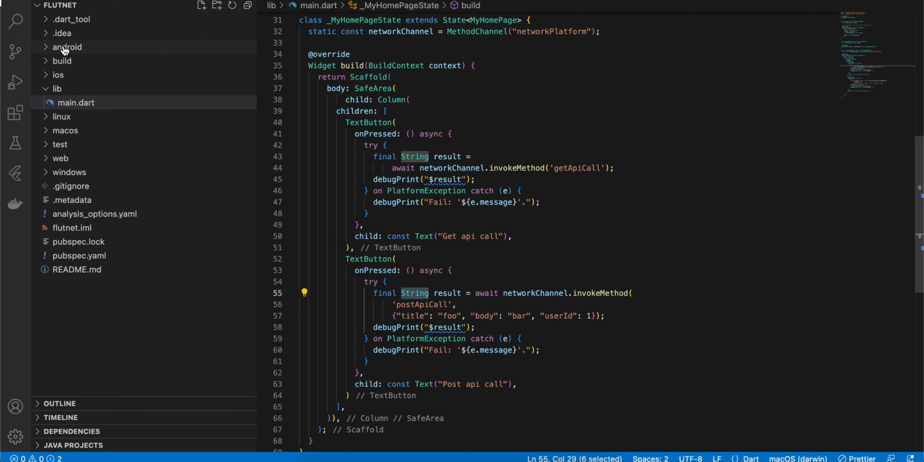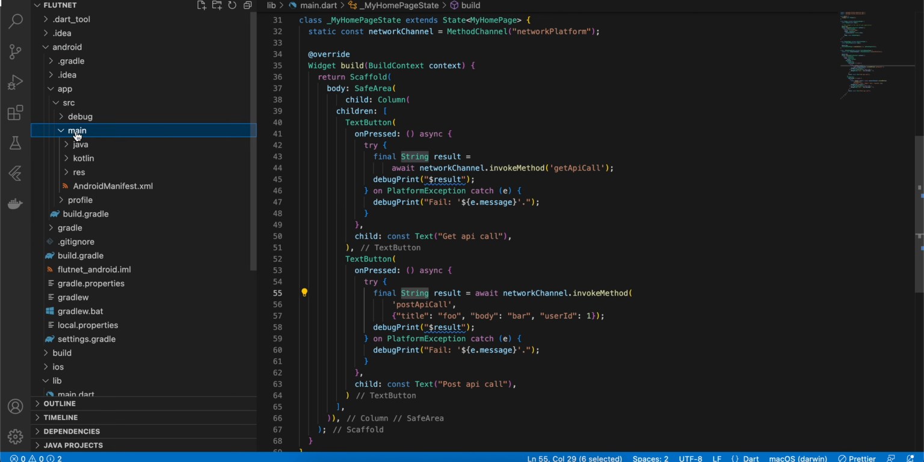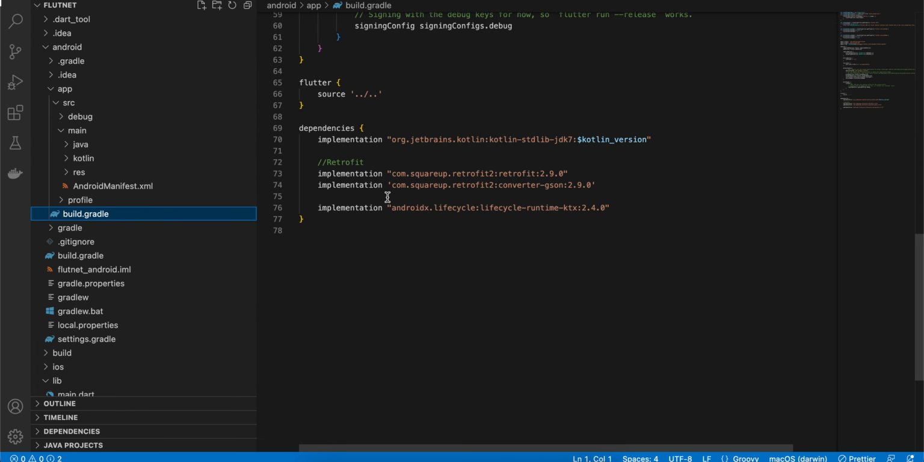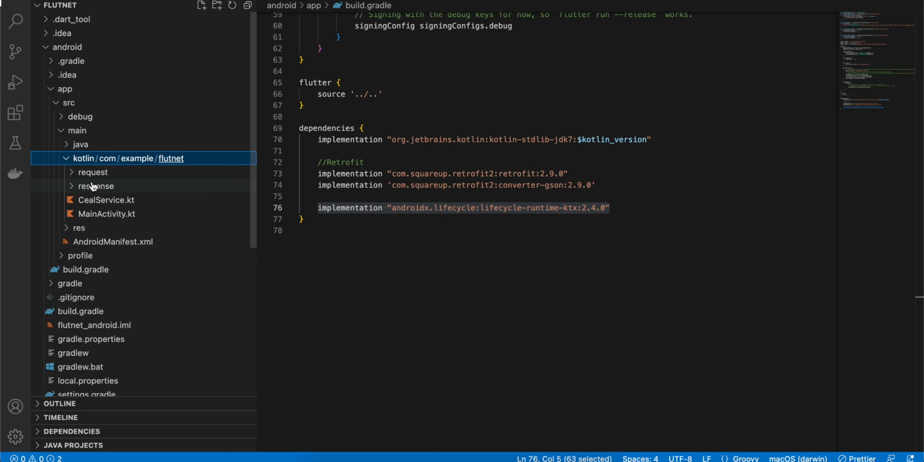Okay, next you have to go to the Android folder, go to app, go to src, go to main, go to AndroidManifest.xml and add this internet permission. Next, go to build.gradle, and here you have to add the retrofit dependency as well as this lifecycle dependency for accessing coroutines. Next, go to Kotlin.